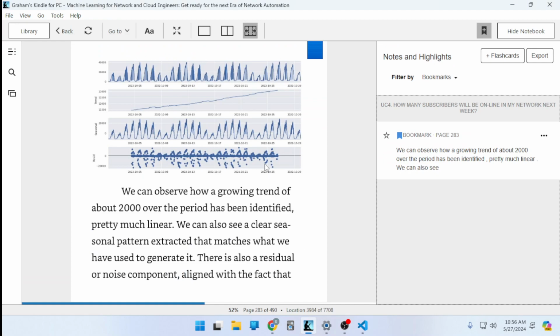We can observe how a growing trend of about 2,000 over the period has been identified, pretty much linear. We can also see a clear seasonal pattern extracted that matches what we have used to generate it. And I need to sit down, so I will do that.